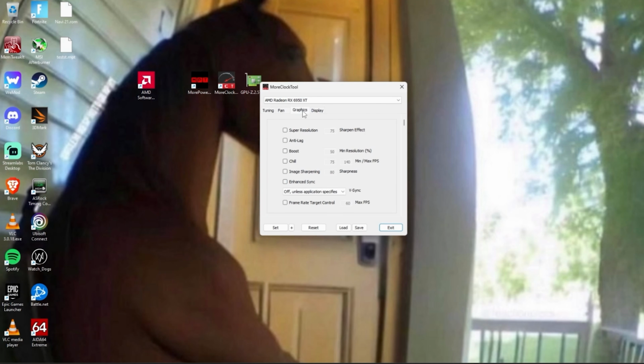For graphics right here, you want to make sure that everything here is unchecked and the settings look like this. And same thing for display right here. You don't want to be using FreeSync or GPU scaling.